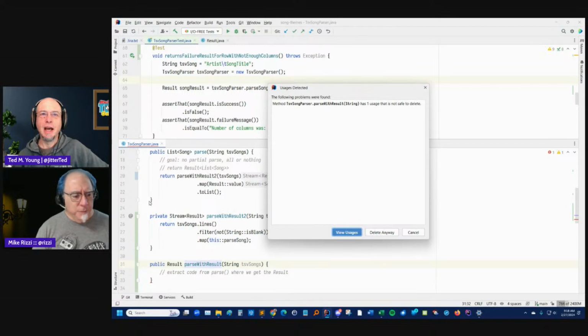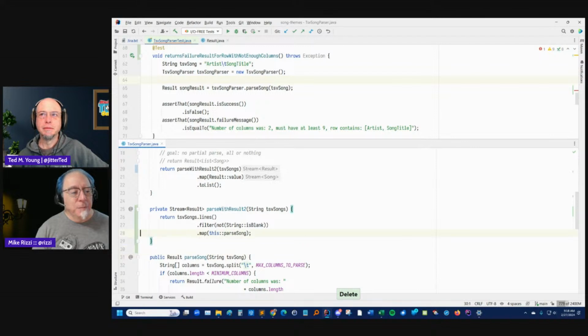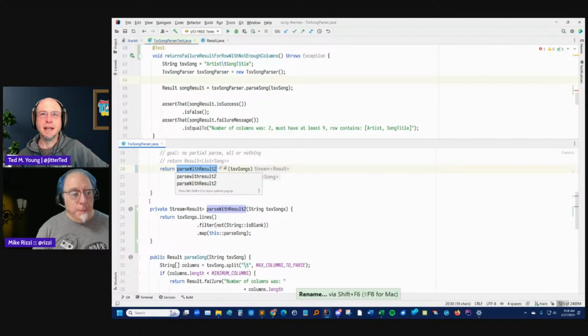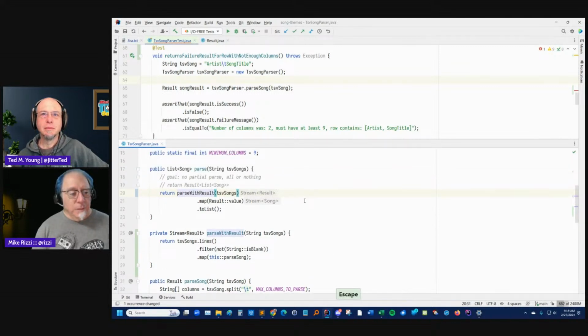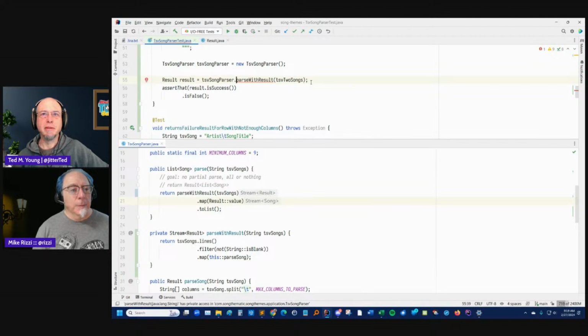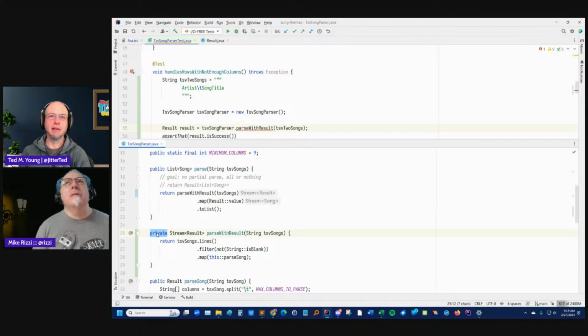I wouldn't trust its interpretation since the code is not compiling. Right. I wouldn't do a safe delete. Just delete it manually. Because it's actually the test that's using it, but we're going to replace it with a real thing. So somewhere we broke some test code. So let's, probably because parse with result is private, make that public. But now the return type is wrong, but that's okay. We'll have to fix that.